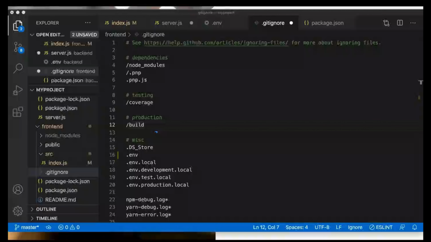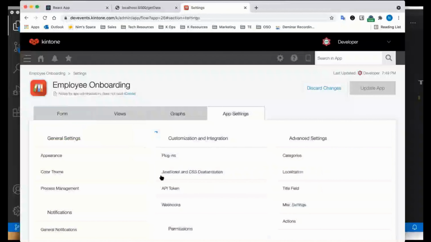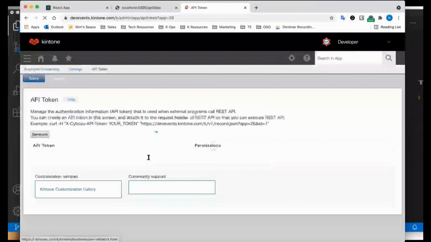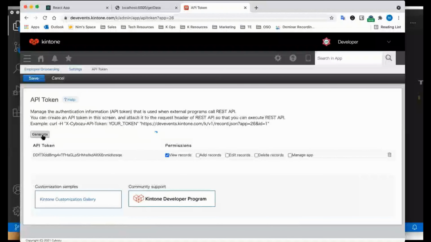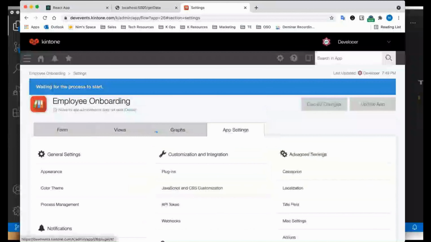Adding data into Kintone using POST requests, we just need to enable it for adding in the app settings. That's right. So if you wanted to create a POST request, you'll follow these steps. You'll go into app settings, middle column, API token. And then you can either generate a new API token, or you can add record permissions to the existing API token, and then save it, and then update the app. Correct.